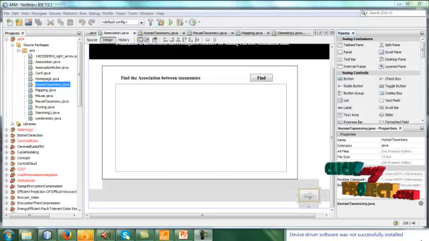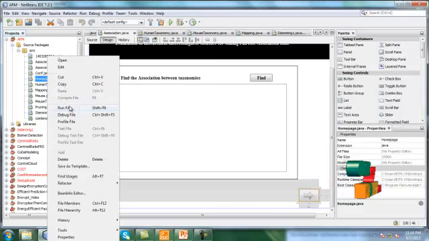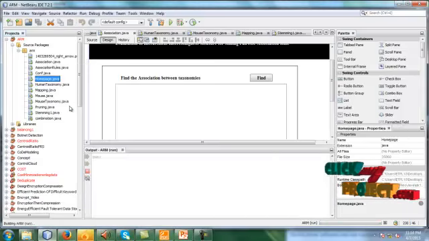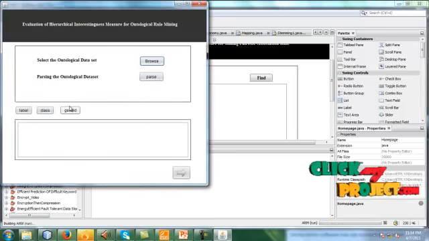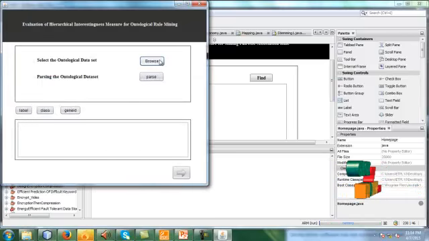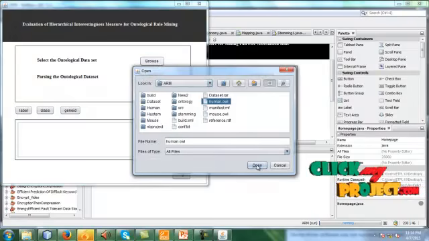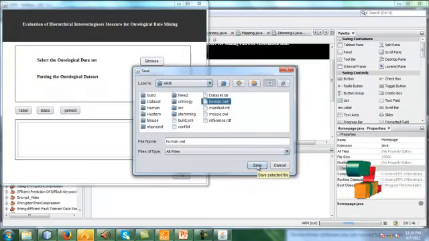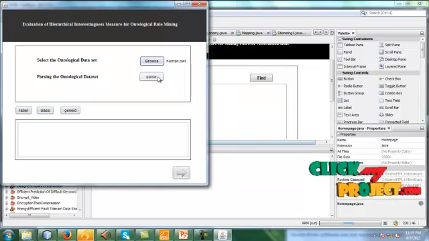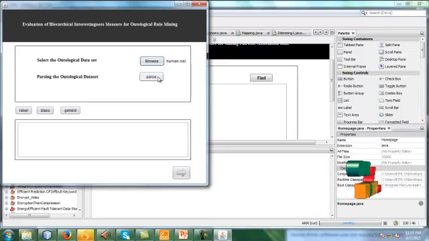Let us run our process. This process starts with the home page. First of all, we have to select the initial dataset, the human dataset. The OWL is the extension of ontology web language. After selecting the dataset, we have to parse the dataset.